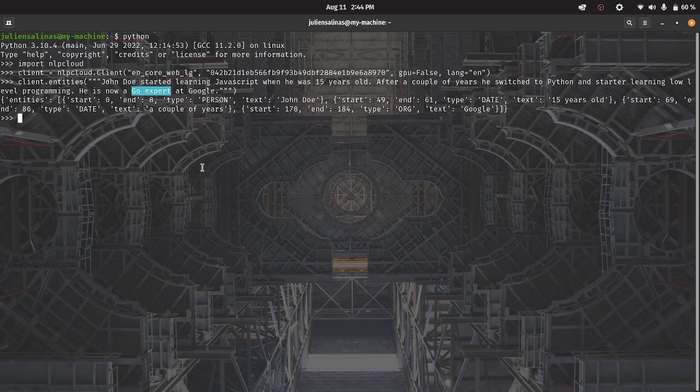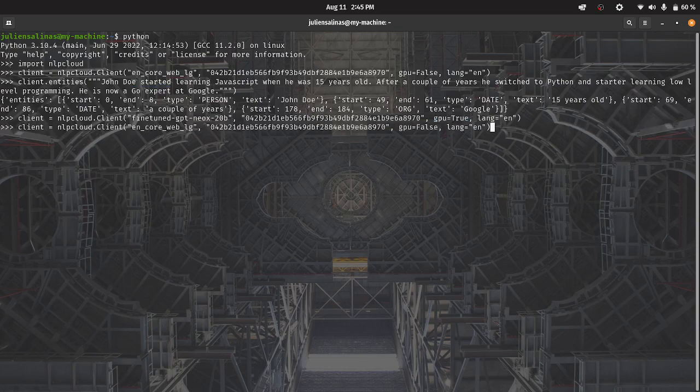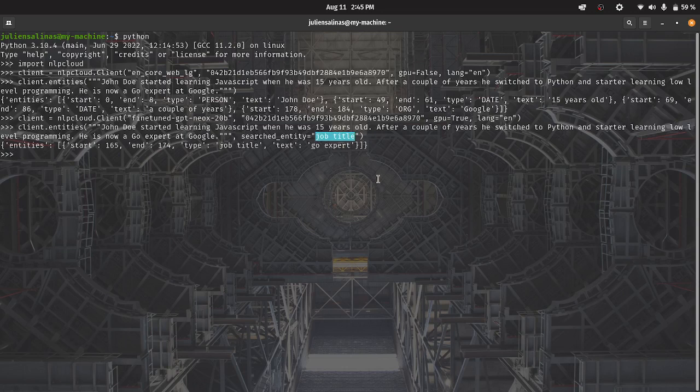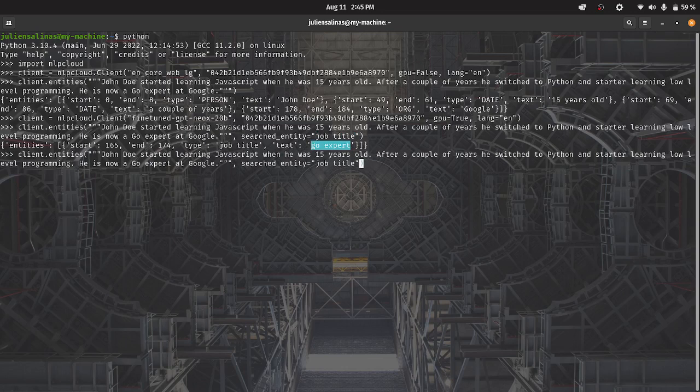So here, let's do the same thing now with GPT-NeoX. We are initializing the model with GPT-NeoX on a GPU, as you can see here. And we are extracting the same text, but this time we are going to extract job titles. Here you go. The model just found Go expert. Not bad. Let's say that this time you want to extract programming languages. Just type another entity, programming language. Here you go.